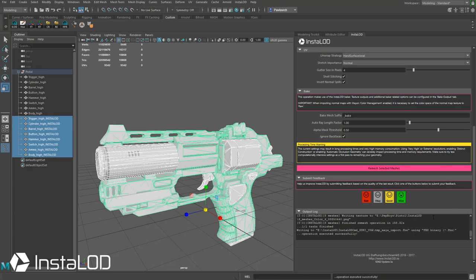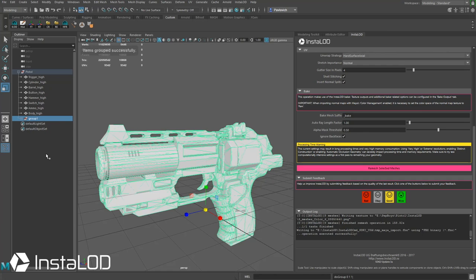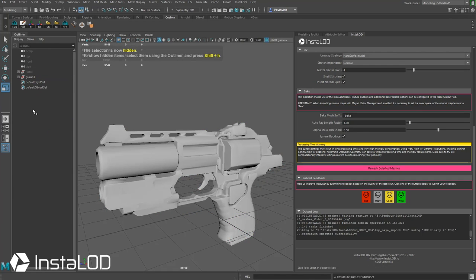You can see every time we run a process on InstaLOD, it throws out new meshes over here. So what I'm going to do is make sure we have this selected here. So these are all of our new meshes here. I'm going to hit Control G to go ahead and group those, and I'm going to do Shift P to unparent those. So I've got my pistol high res here. I'm going to do Control H to go ahead and hide that. And now you can see we have our low res here.